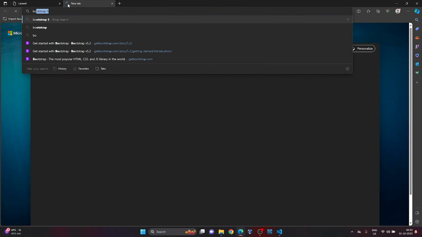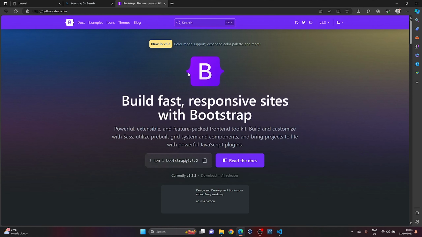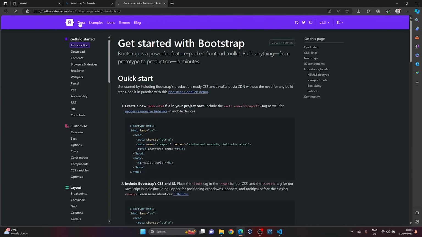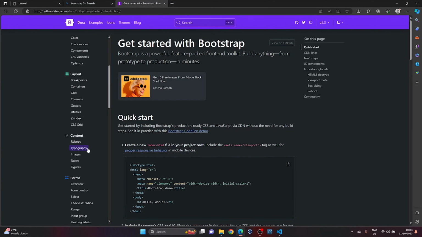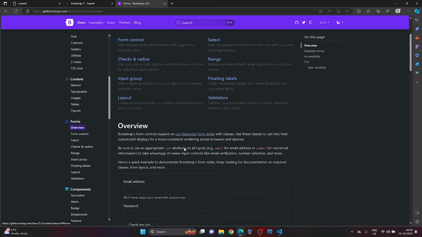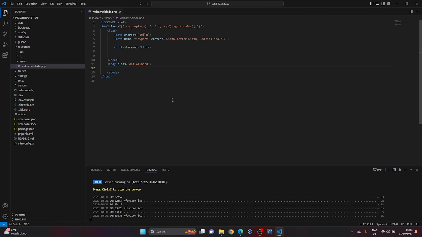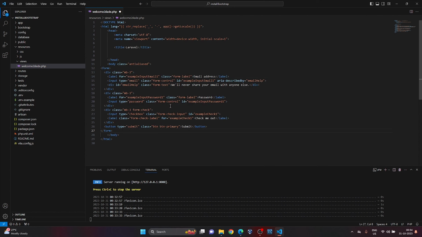Now let's go to Bootstrap. I'll be copying a basic layout from here, and other than writing the entire code myself, this is just to show how it works. So let's see. Okay, there's a form here, so I'll copy this form. The code is here. I'll be copying this form and pasting it.